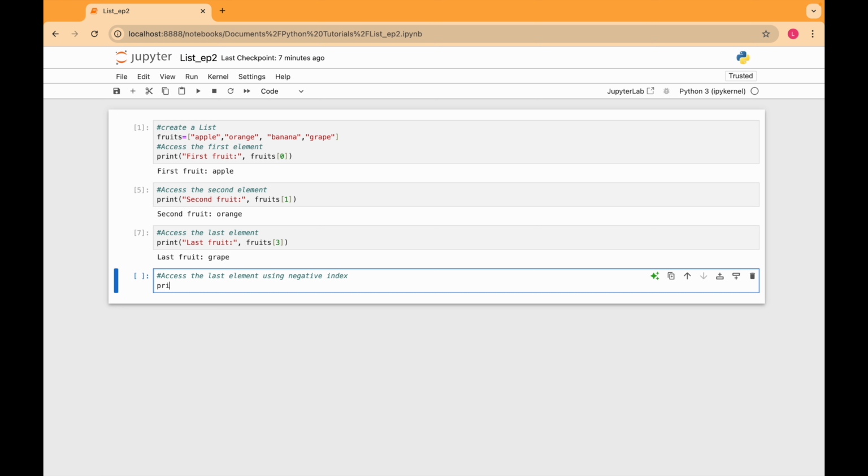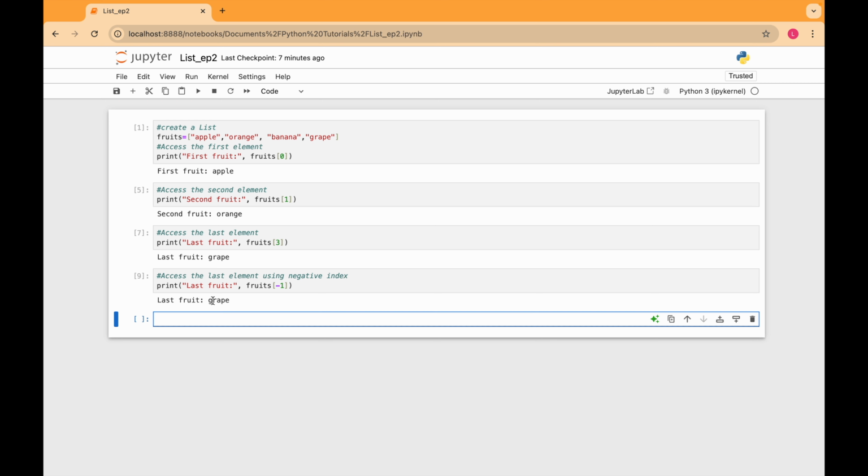So for that I will write print, let's say last fruit, and then I have to give the list name and its index value. Here we have -1, and then close the bracket and we run it. It will give the grapes, because the negative indexing starts like -1, -2, -3 and -4. So the -1 gives grapes.